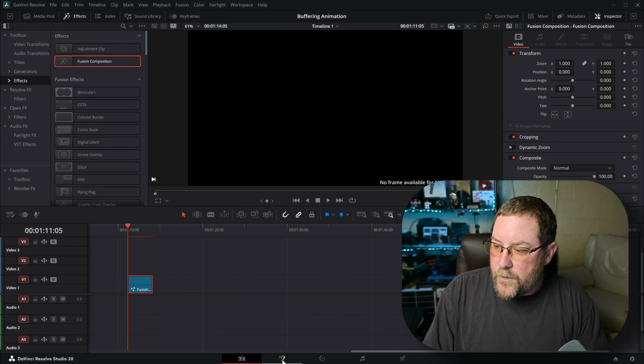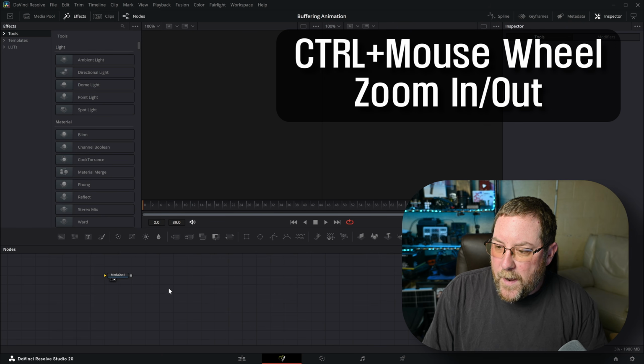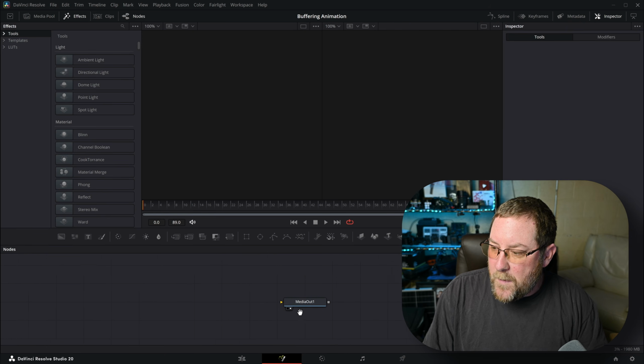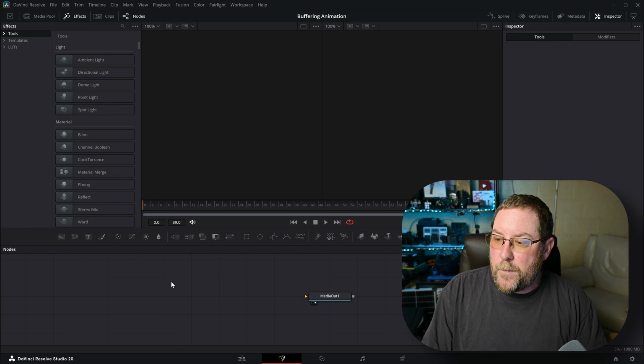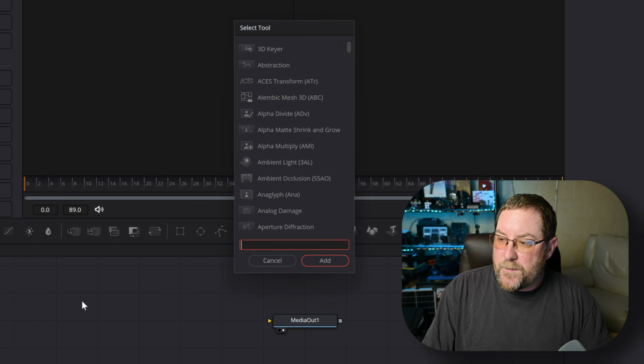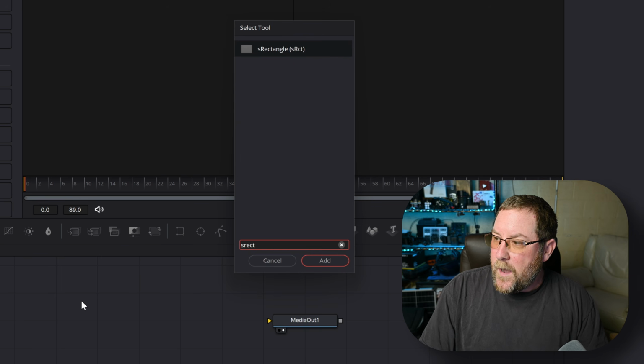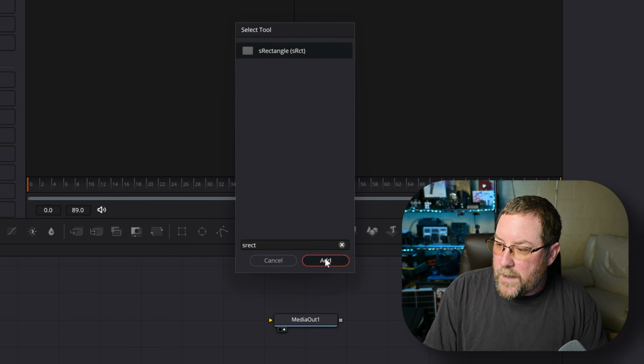So we're going to click on our Fusion icon down here, and by default, you'll see that we have Media Out 1. The first thing we're going to start with is a rectangle. Yep, we're using the shape system. So I'm going to click in blank space, Shift Space Bar, sRect, and sRectangle comes up. We're going to click Add.